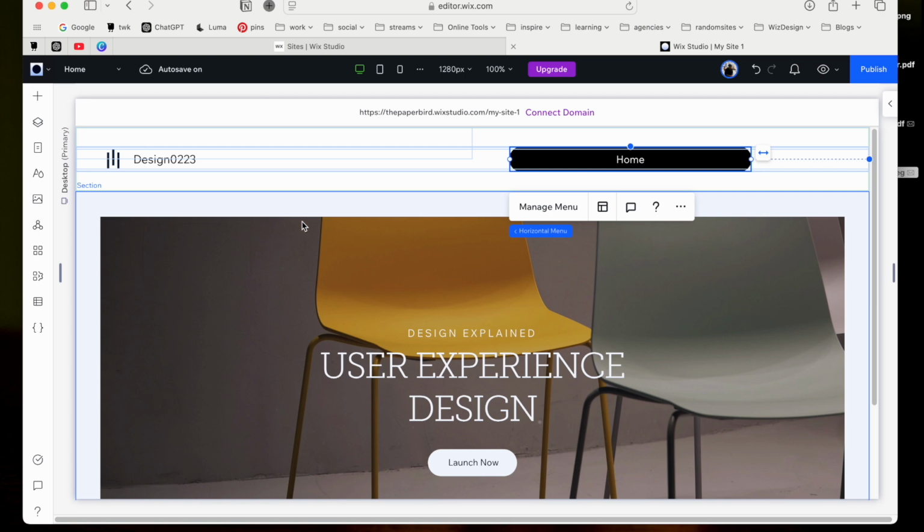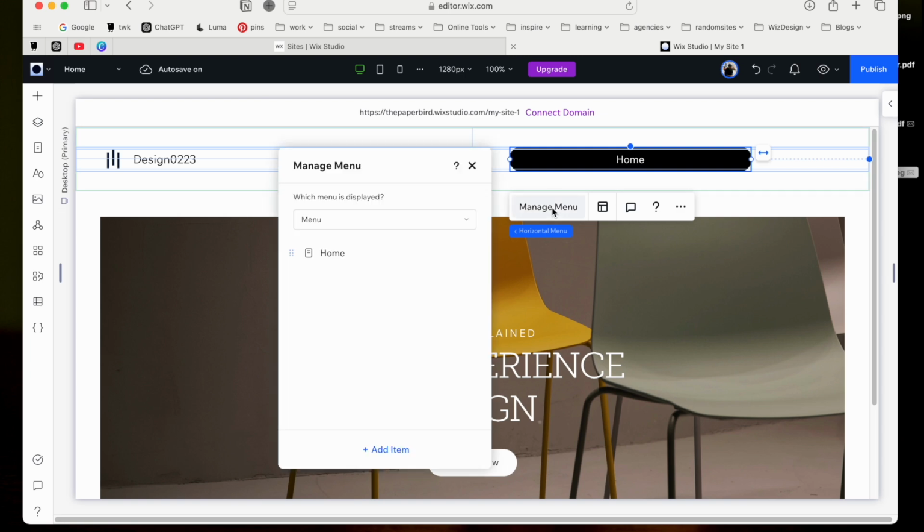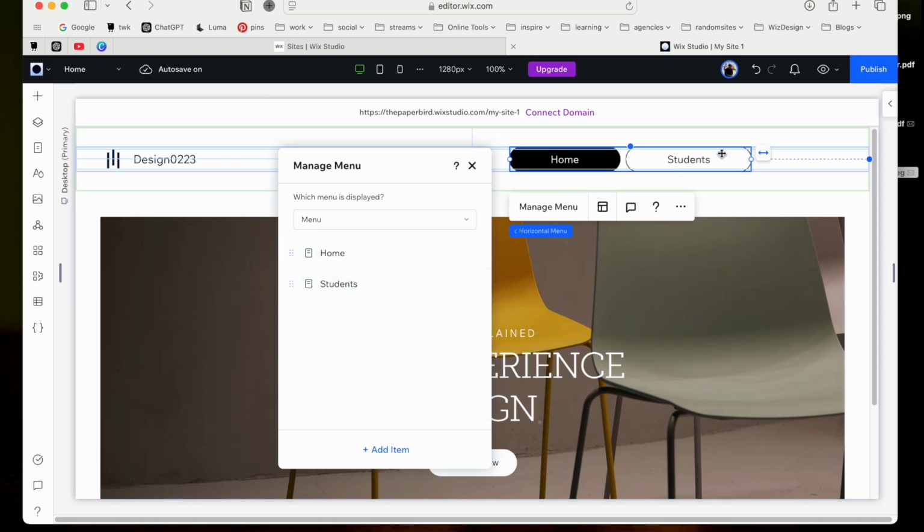So now the thing is that we have 2 pages, home and students, and we can only see home in here, right? So to add the other page into the menu, click on manage menu and add an item, click on main pages, tick students. So now all pages will appear in the menu. You can see that here, right?